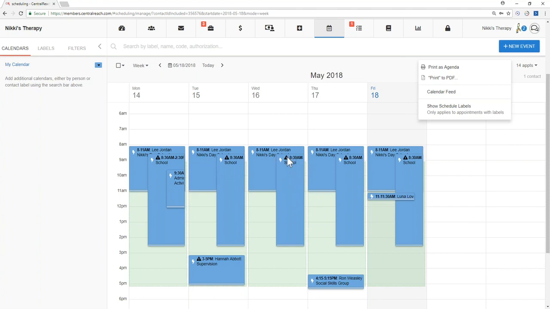The calendar is available offline as well. So if you do have therapists who are traveling and they're going between appointments and they may not always have an internet connection, they can see the appointments that are on their schedule through the app. So they do have that visibility and that functionality as well.